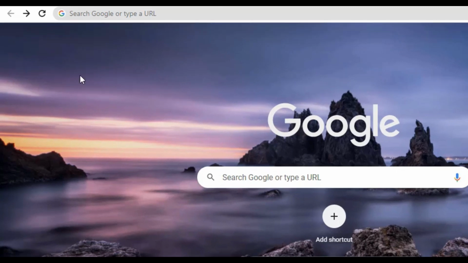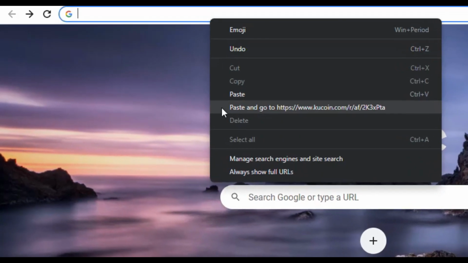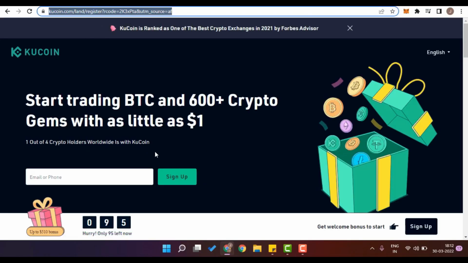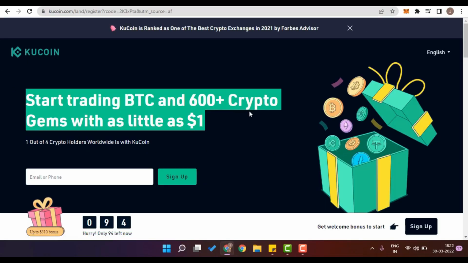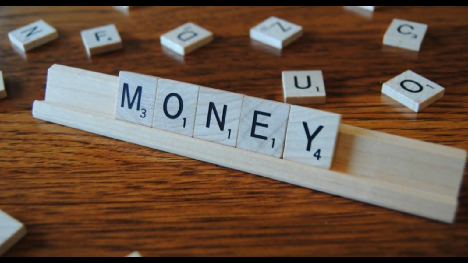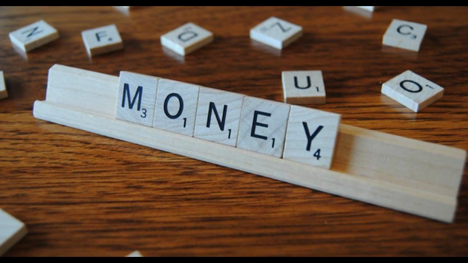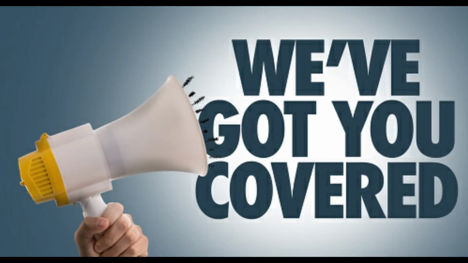So the very first thing that you need to do is just go to the link in the description below for KuCoin. Once you're on this link, you can see you can start trading Bitcoin and 600 different cryptocurrencies with as little as $1. So even if you do not have a big portfolio, you do not need to worry because KuCoin has got you covered.